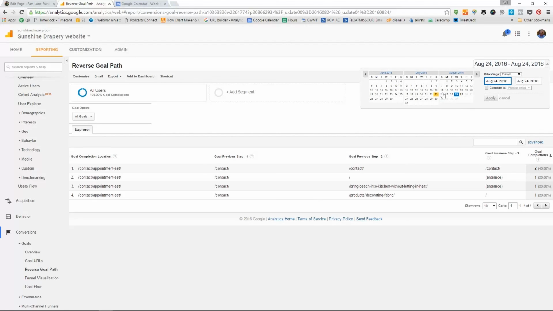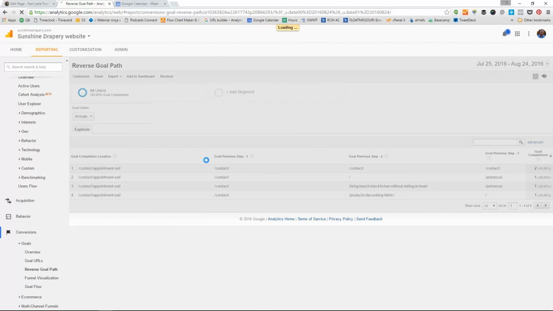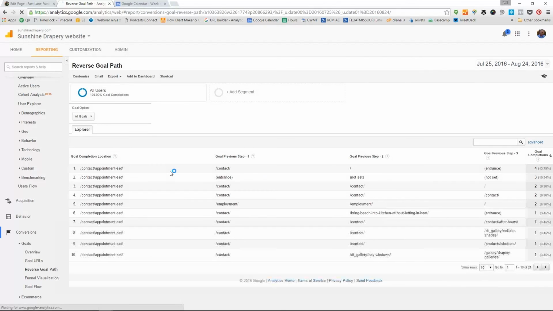Now, if I wanted to see the last 30 days, then I would just click up here on the date, choose the last 30 days, and hit apply. And now I'm going to get this same reverse goal path, but for all of the people that qualified in that particular time. So now we can start to see what pages were really the most profitable page, I guess you could say. In this case, these people entered by the homepage, clicked on contact, and set an appointment.